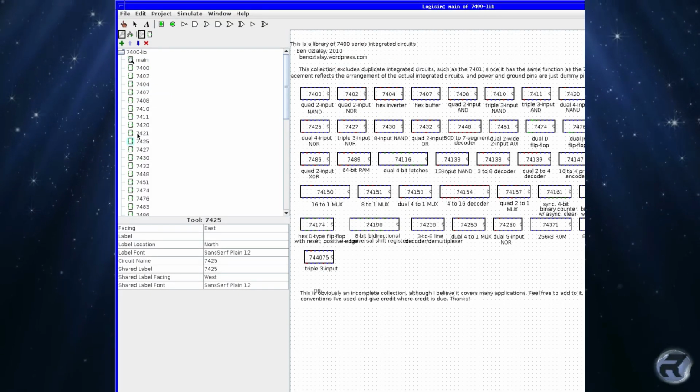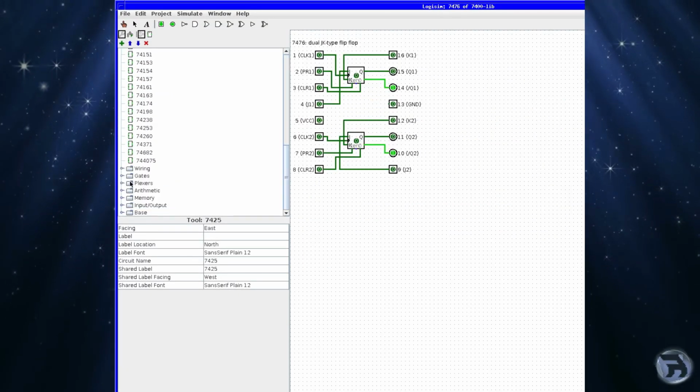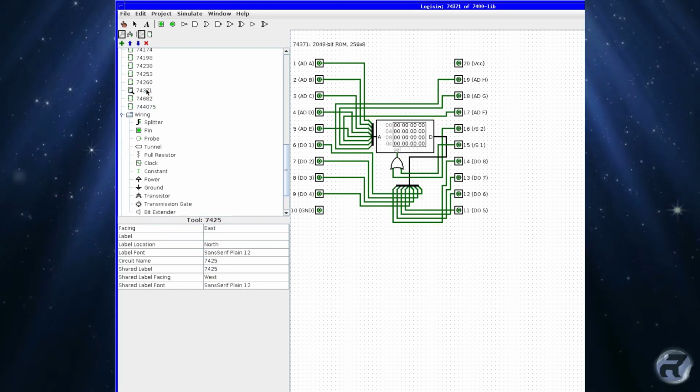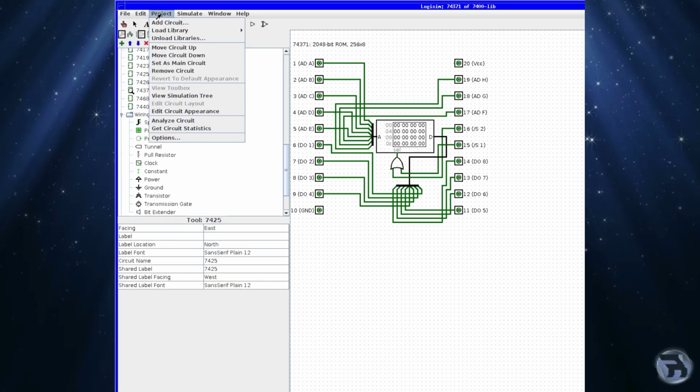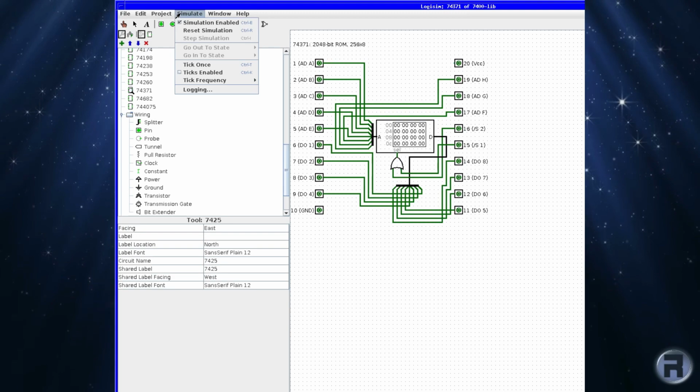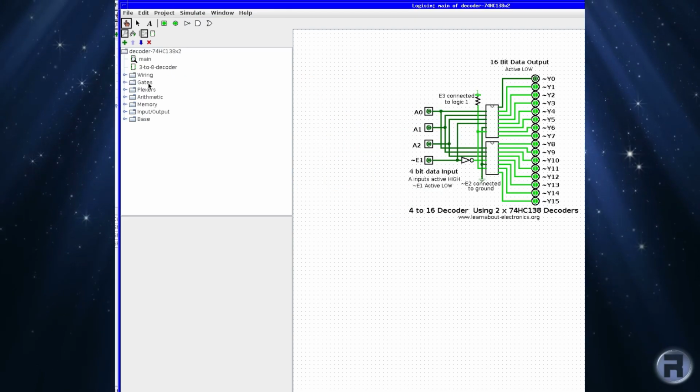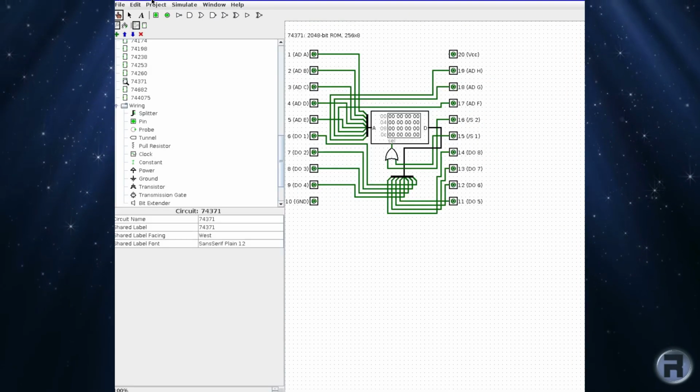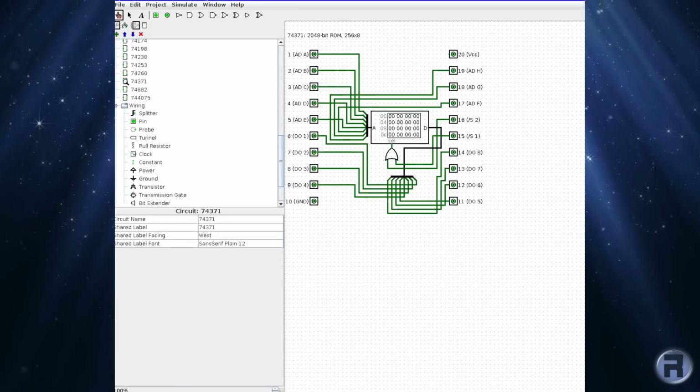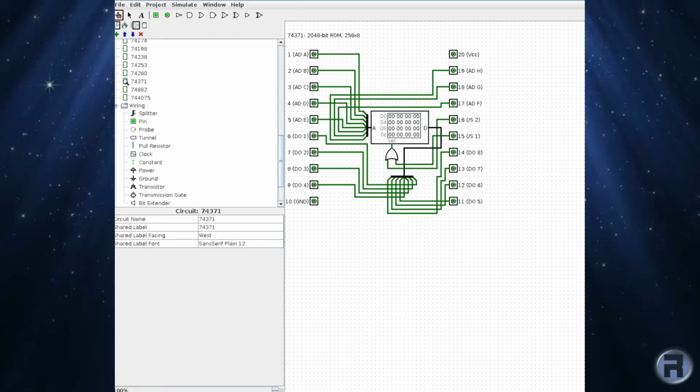Logisim is an educational tool for designing and simulating digital logic circuits. It is cross-platform and development continues with the Logisim Evolution release. And to install Logisim is simply pkg install logisim.